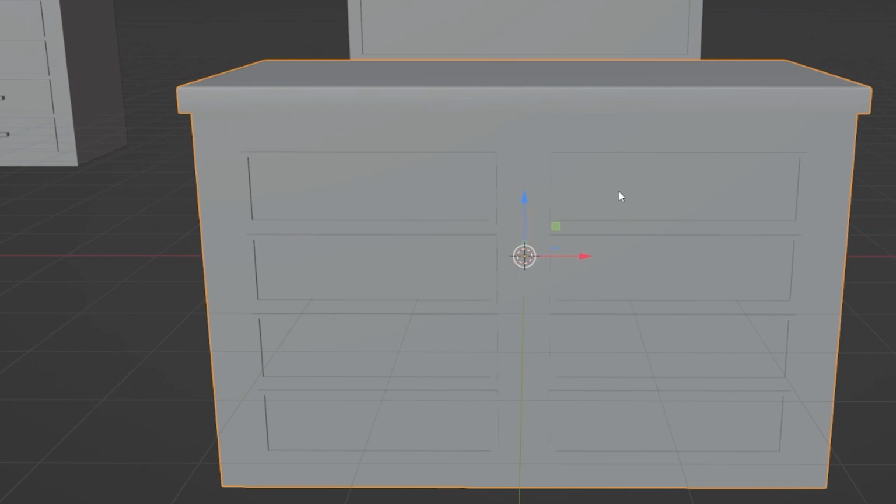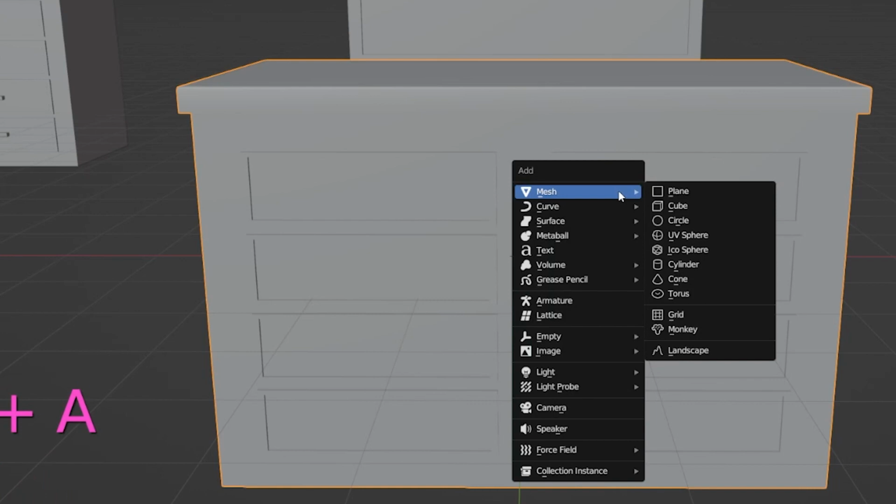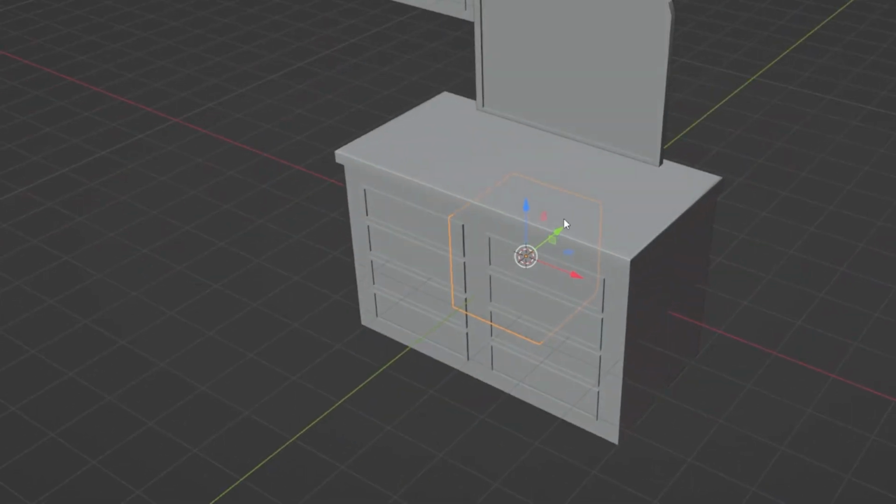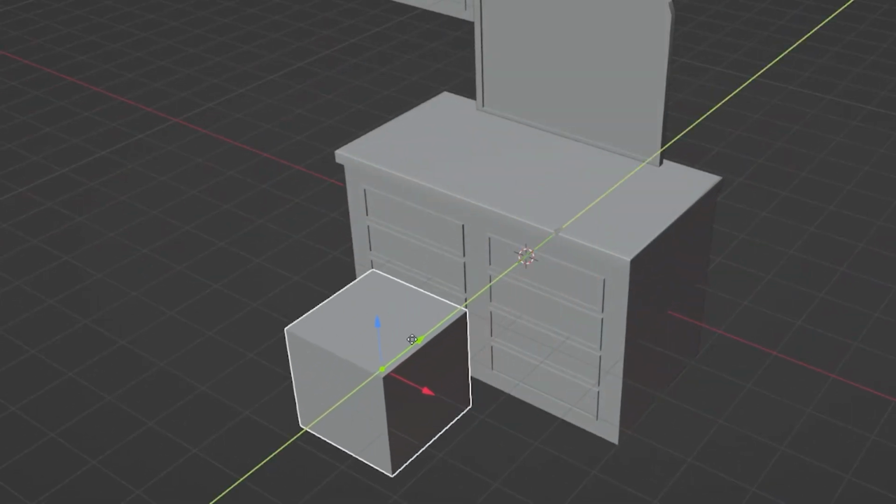All right, so now we need some knobs, because you can't open drawers if you ain't got nothing to grab and open it with. So now I'm going to hit Shift A. We're back in the mesh selection. We're going to add a cube. I'm going to bring this cube out so I can see it.